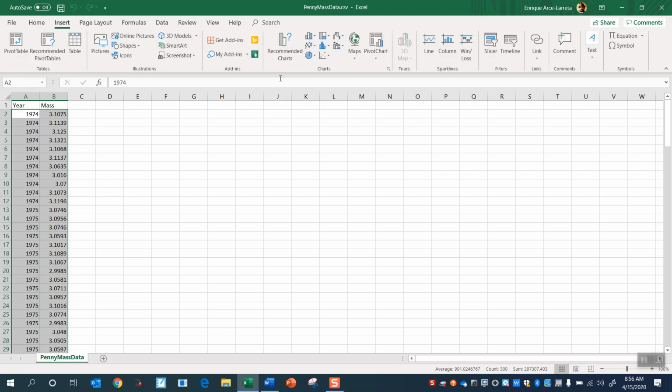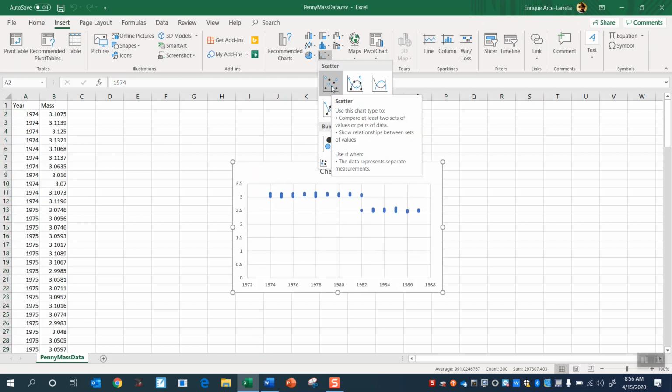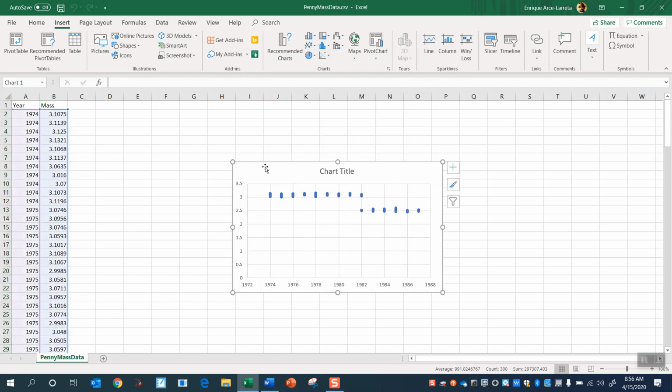Insert menu, come over to the thing that looks like XY axis, and there it is. Look, something happened in 1982. Made the masses go down. That's what this graph is telling me. This graph says the mass is about 3.1 grams, and then all of a sudden in the 1980s it becomes 2.5. So that's interesting.